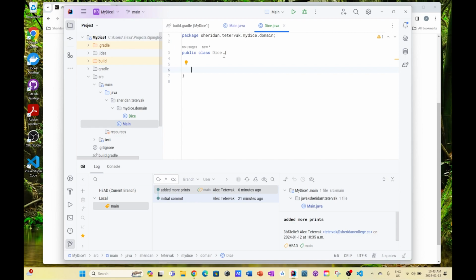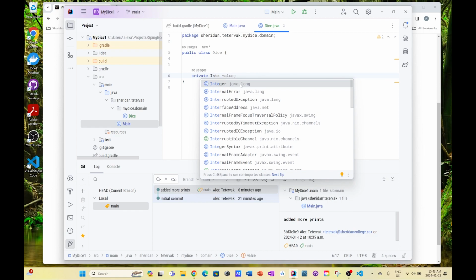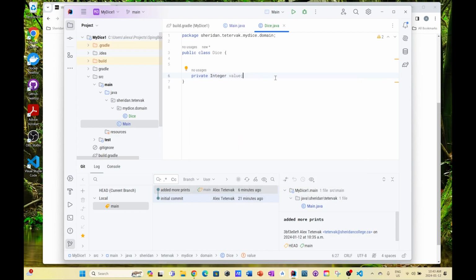So I create a variable, call it value, and I make it private. Private int value. Next, what is int? Integer, right? It means integer. But Java has two kinds of integers: int and Integer starting with a capital letter. Both will work, but they're different.